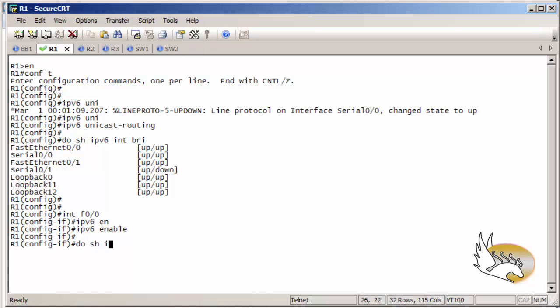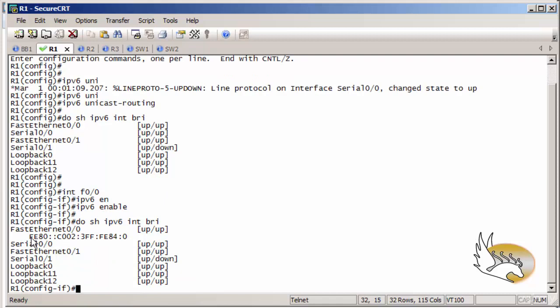If I check IPv6 interfaces in brief, you can see that now I have a link local IPv6 address. The first part is FE80. The second part is created using the MAC address, with FFFE in between the two parts of this MAC address. And that's it. You only need this if you want to have only a link local IPv6 address.